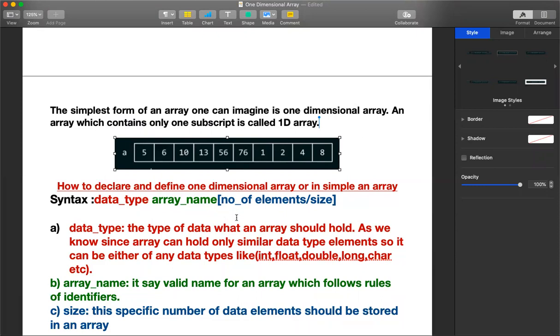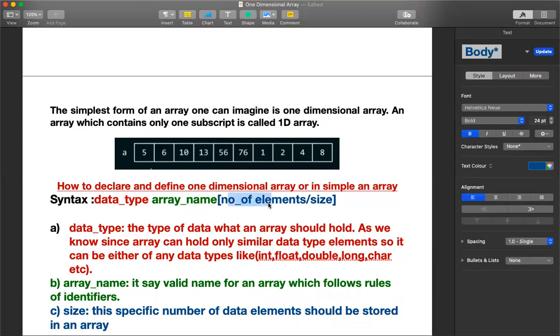That means how many elements it can hold. That is what is the next thing. And whatever you see as a size, this is nothing but the subscript. How many subscripts are there? The square bracket is called a subscript. How many sizes are there? There is only one size.